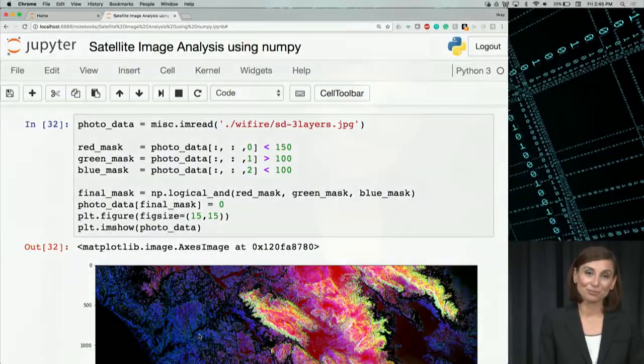Hope you enjoyed this notebook. As an exercise, I suggest you use a photo of yourself and create some interesting filters to create your own Instagram.